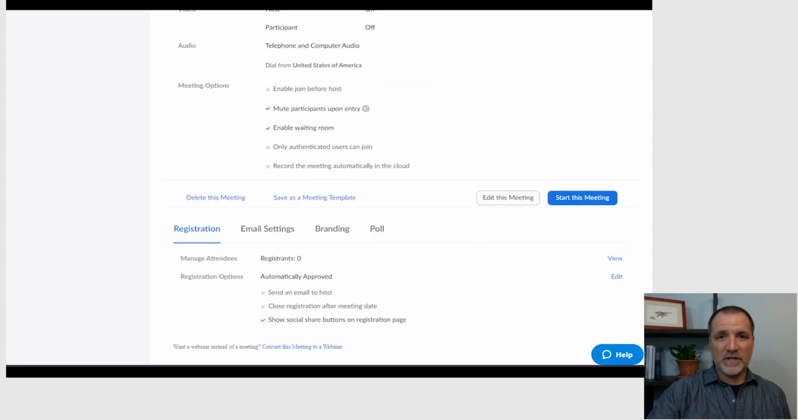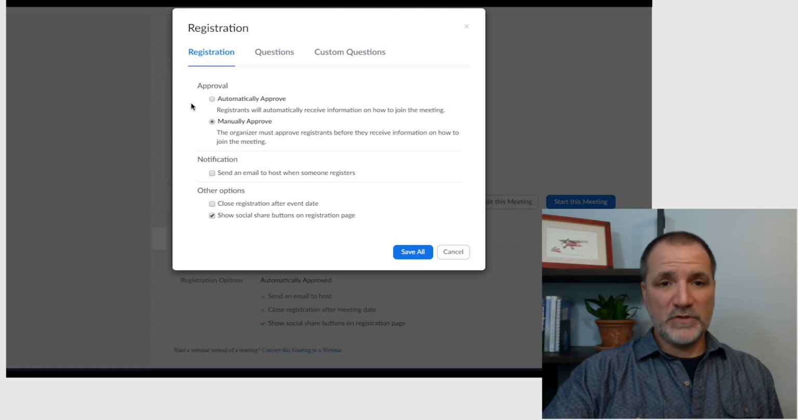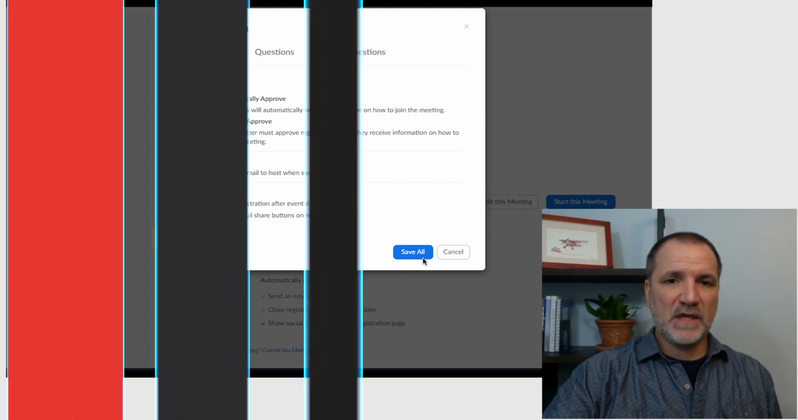For added security, scroll down to the bottom of the page and look for the registration options. Click Edit to edit those options. For the most security, choose the option that requires you to manually approve registrants. You can choose to be notified by email whenever someone registers. And remember to click Save All to save any changes that you make.